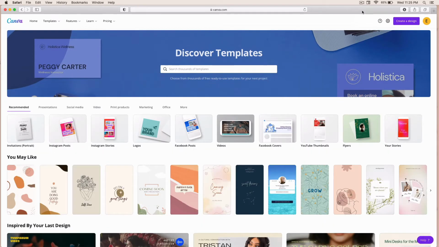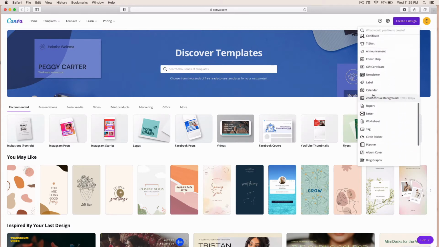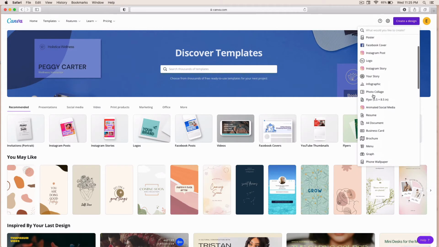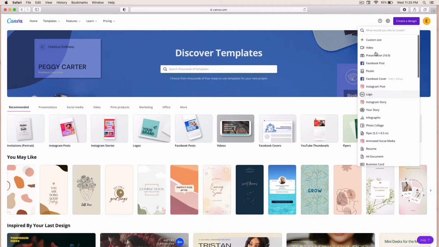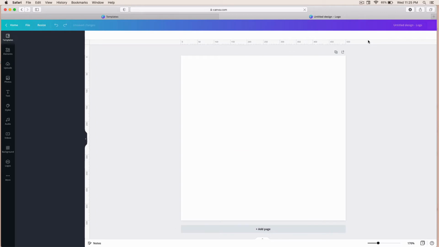Okay, so once you log in, you're going to see a screen that looks somewhat like this. Head over to the right upper corner and click on Create a Design. And as you can see, there's all kinds of templates for things you can design with Canva. It's incredible, but we are going to start with a logo. So you can click on that, or you can type in whatever you're looking for up here. So I'm going to go ahead and click on that.